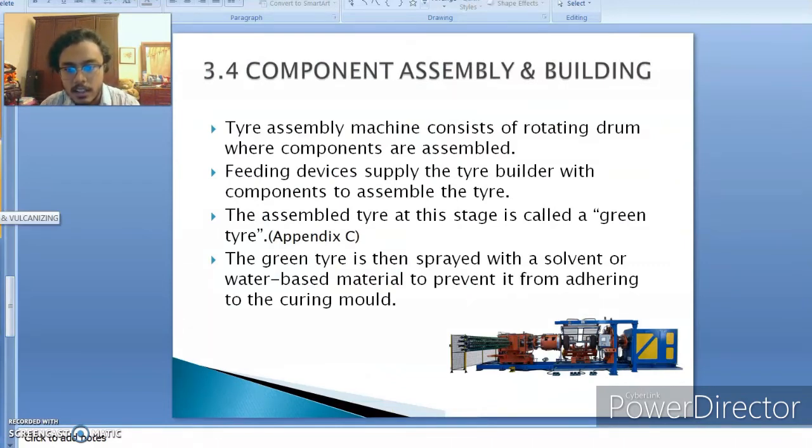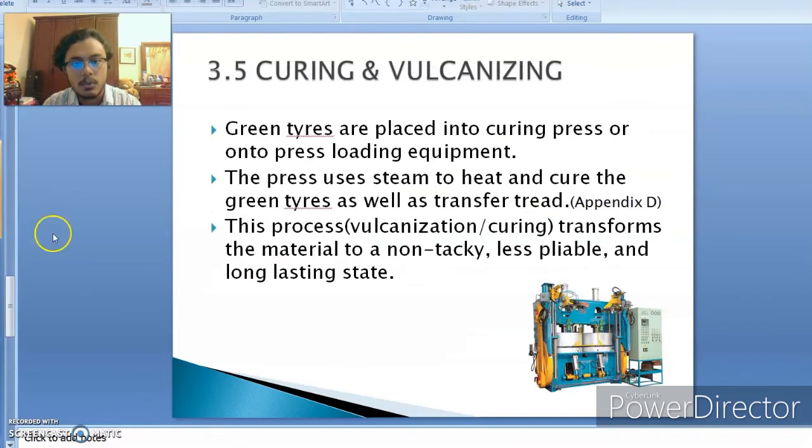So the green tire is then sprayed with a solvent or water-based material to prevent it from adhering to the curing mold, which brings us to the next process, which is curing and vulcanizing. Green tires are placed into the curing press, also known as the press loading equipment. This curing press uses steam to heat and cure the green tires, as well as transfer the tread.